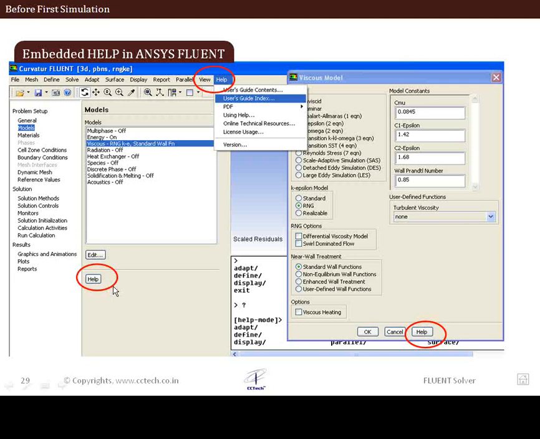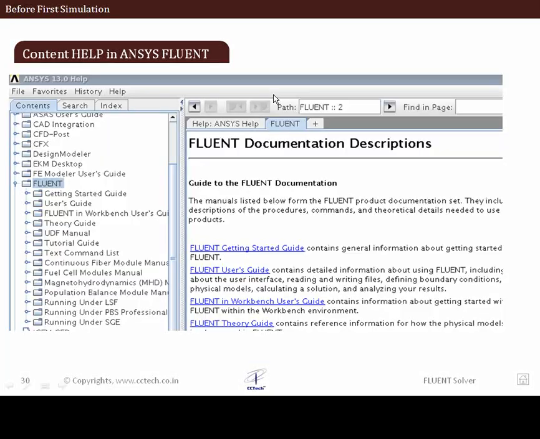Embedded help is there, so if you click on this, the help for that specific control panel or features comes into picture. But you can also go to the general user guide index, by which you can access the different kinds of options in Fluent help. Since the 13 release, as we see it here, it's an integrated help. It's included with other ANSYS help manuals within one single environment, so you can get a huge number of options for accessing different Fluent help pages.